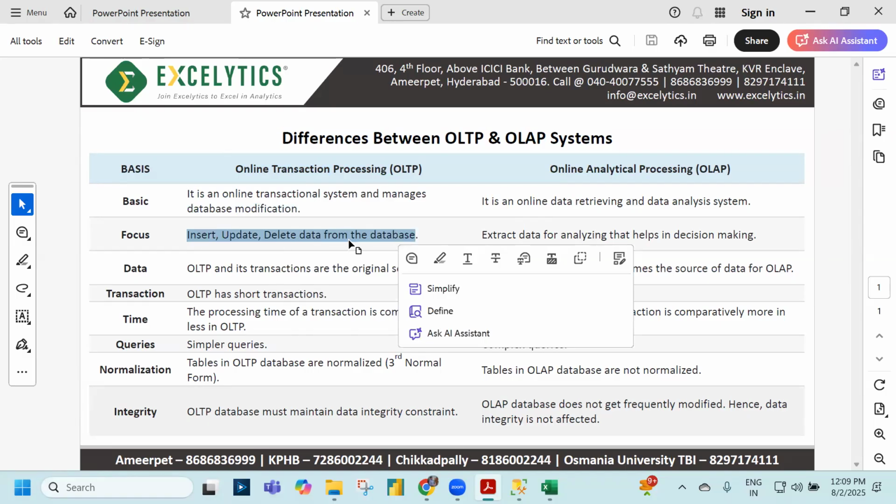The primary focus of the system is to insert, update, delete. The best example I can tell you in real time: if you go to a shopping mall, there you see the billing counters. All of them are connected to the OLTPs only. Why? Because there we are doing transactions, right? So what happens basically there? Insert happens, update happens, delete happens.